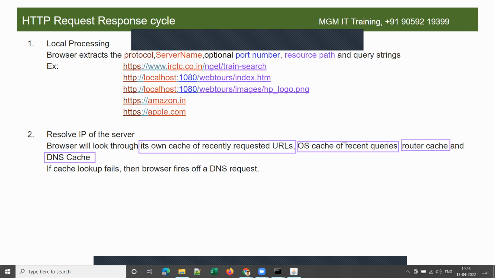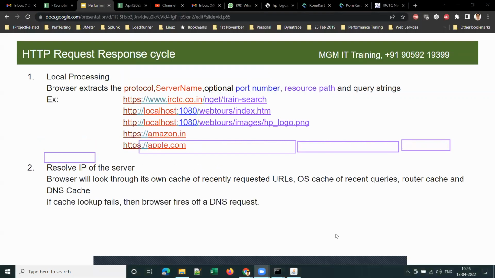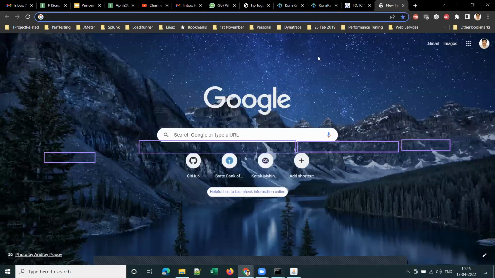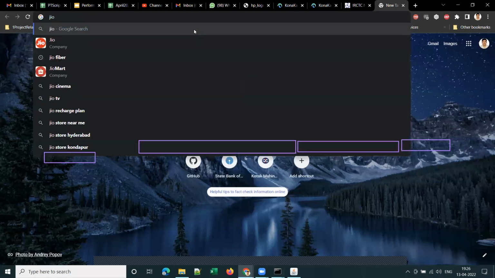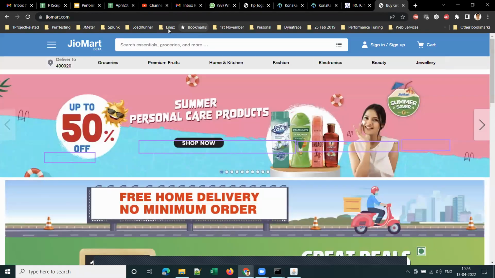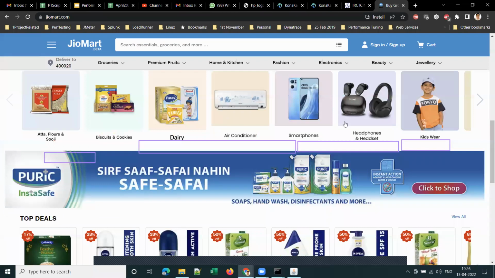Now, what is this operating system cache, router cache, and all? Browser cache, I hope everyone knows what is meant by a browser cache. No? Yes or no? Let me quickly explain this. Suppose you access any website like Amazon.in or Flipkart.in or Zeomart.com. The first time you access the URL, the page will load a bit slow. From the next time onwards, the same page will load very fast.